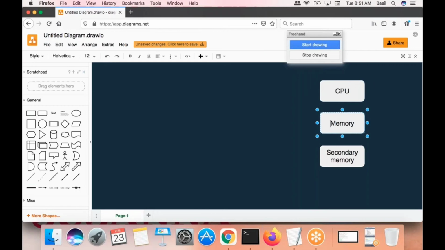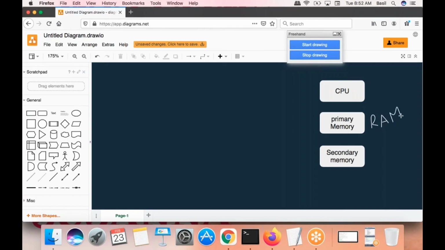Then there will be primary memory, which we also call RAM, right? You also call it RAM sometimes. And then there is secondary memory, which is generally called a hard disk. So every computer will have these parts: CPU, primary memory, and secondary memory. And what a CPU will do generally, what is the purpose of a CPU, if anyone can?